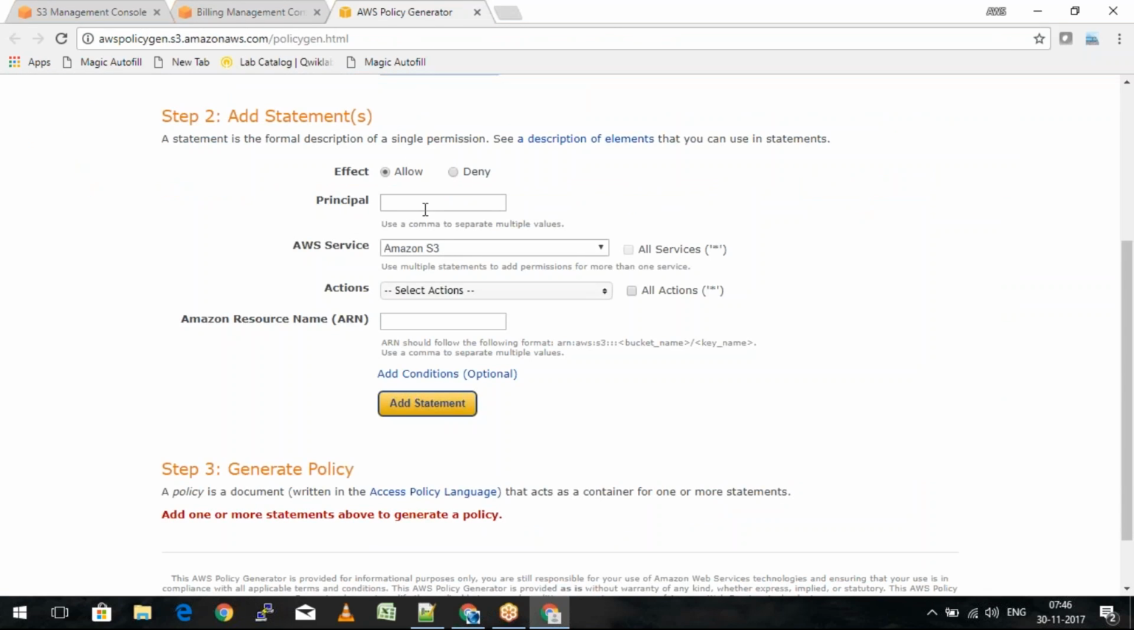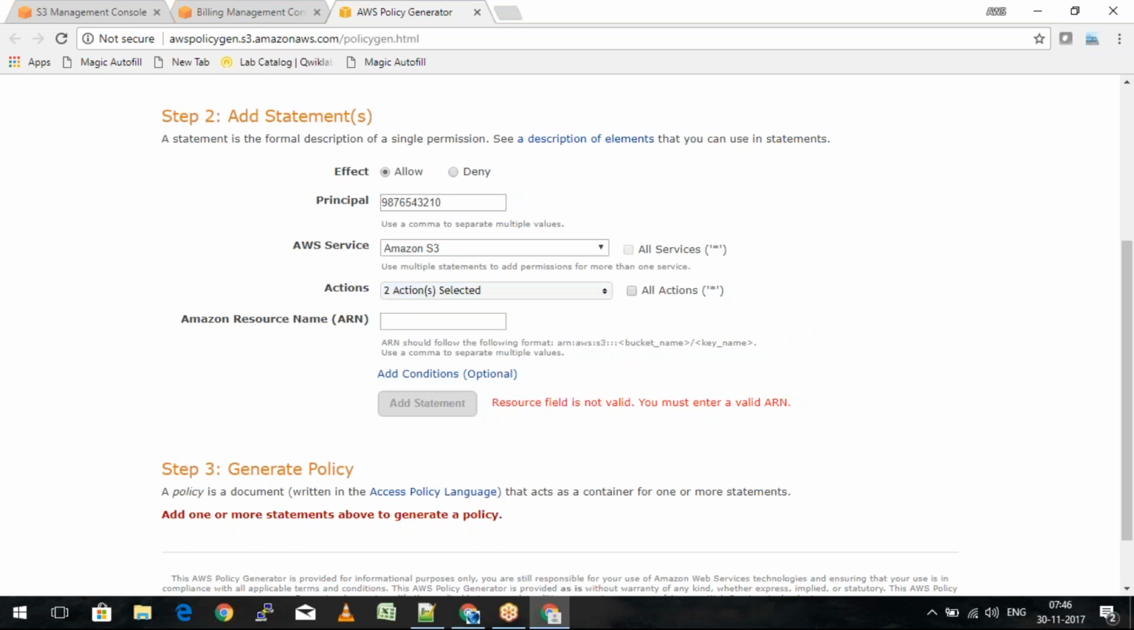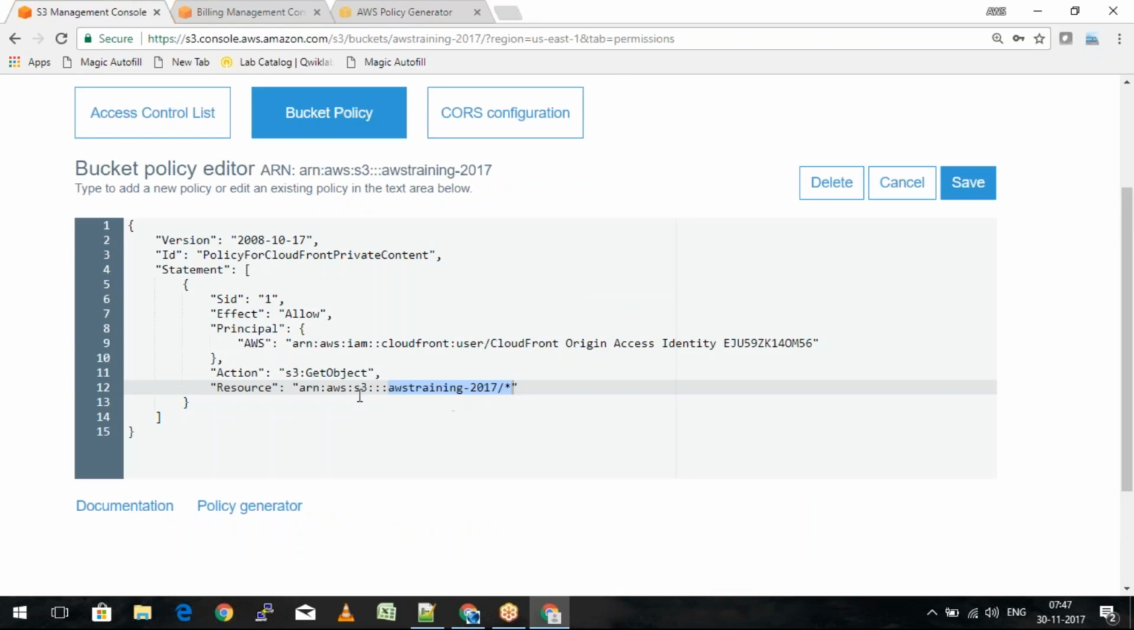So here, let's say I want to put someone's AWS account number, and then which service they want to get access to. This is S3. And in S3, what should they be able to do? They should be able to put the object. They should be able to get the object. Okay, so I'm just going to put two actions for now. And what is the Amazon resource name? So whatever bucket we are inside, what is the Amazon resource name? So I'll just copy this for now.